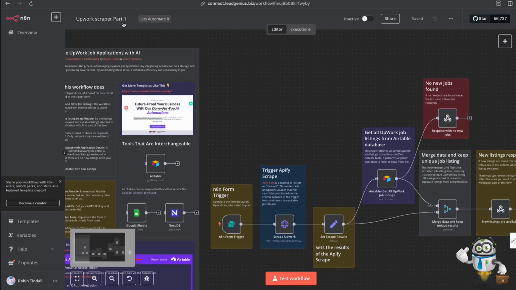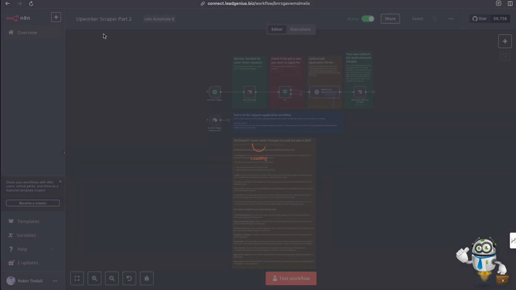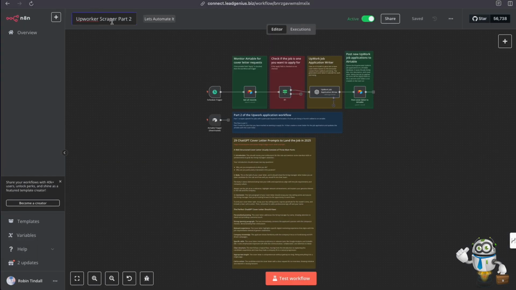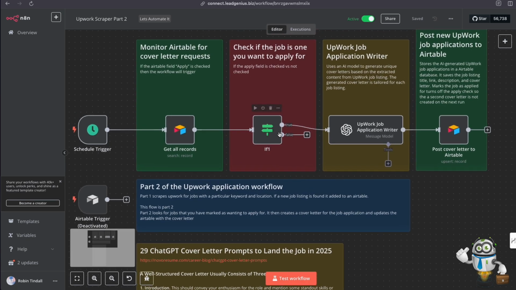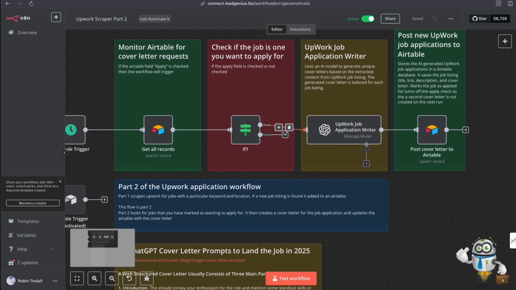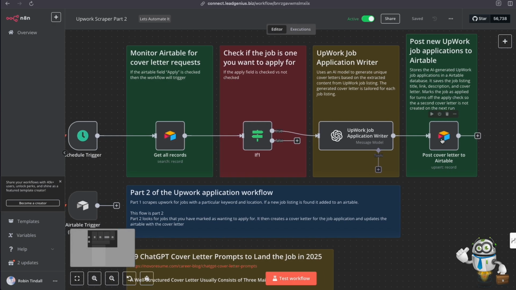This is UpWork Scraper Part 1. And let's pop over to UpWork Scraper Part 2. Correct, that's going to bug me. All right, we'll zoom in a little bit here. And what this flow is going to do is it's going to run on a trigger. So I think I've set it for every minute. It's going to get all the records from our Airtable. It's going to check if we want to apply for that job. If we do want to apply for that job, it's going to write us a cover letter and then publish that cover letter back to Airtable so that we can go and apply for that job on UpWork.